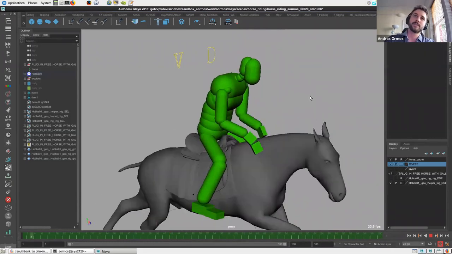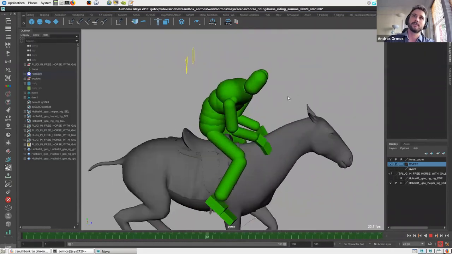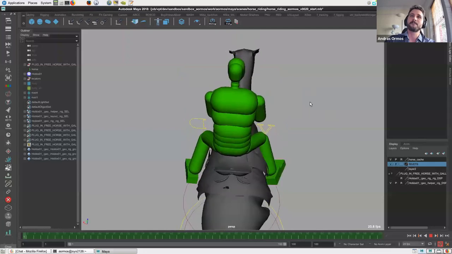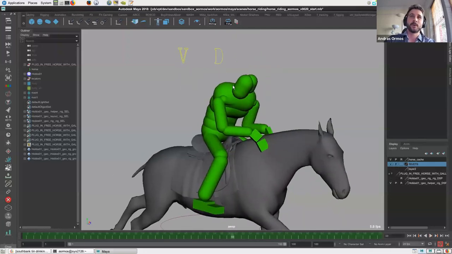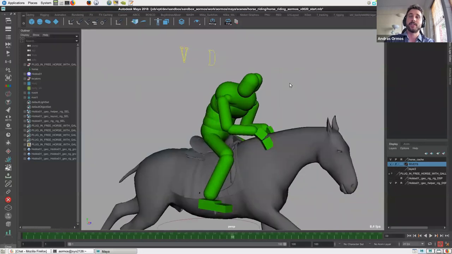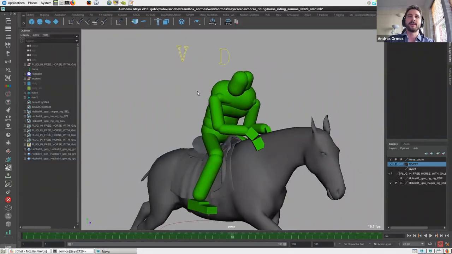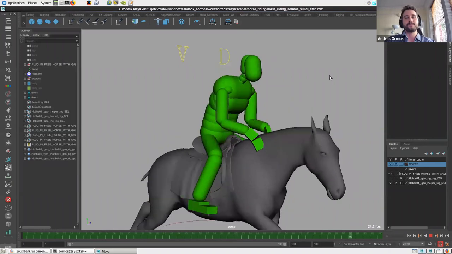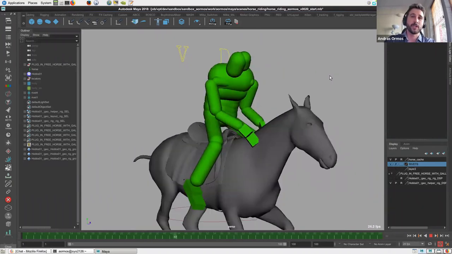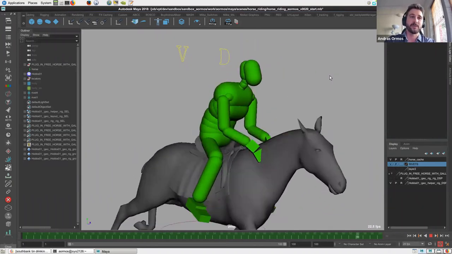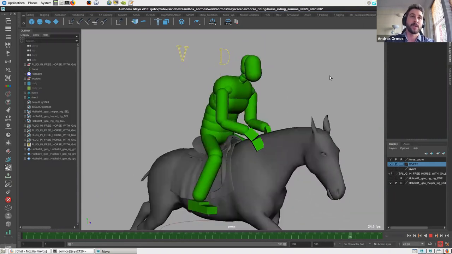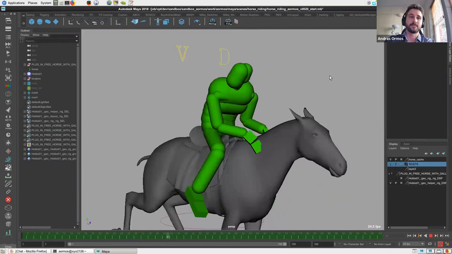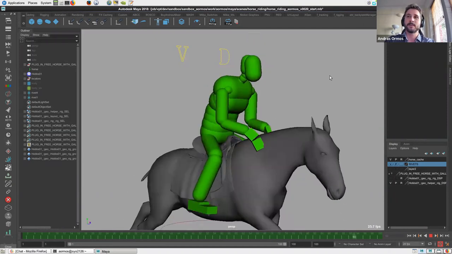And now you have him looking back. So basically you can start blocking out your animation and you can just rerun the simulation every time. There's no predefined way of working with WeightShift. So you can try using it in your blocking stage, or you can just apply WeightShift in primary and see if you get something nice out of it.